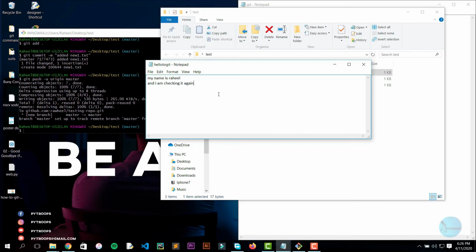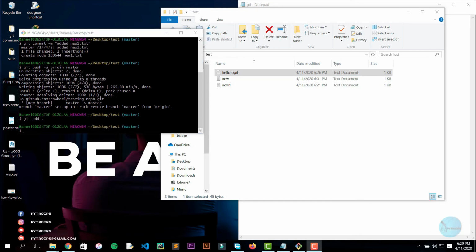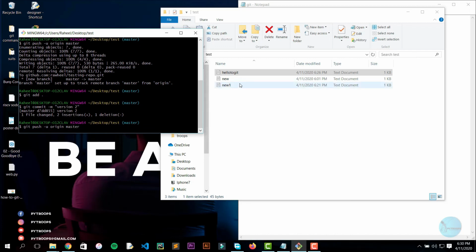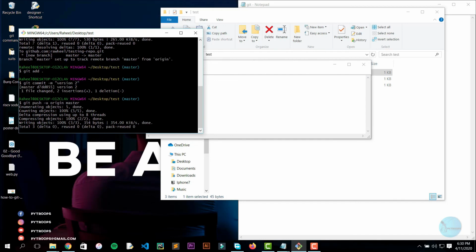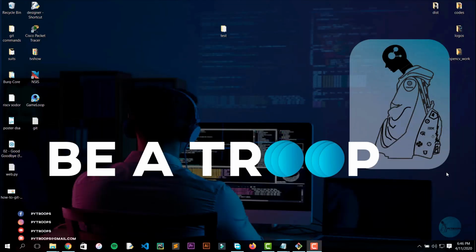I'm going to change something in this file, and after that I'm going to repeat the same process: git add dot, then git commit -m and version comment, and let's push it, git push -u origin master. Let's hit enter. As you can see, I added this text here, so it should be there too. Now let's check it by refreshing. As we can see, data is pushed to our GitHub account successfully, so our GitHub account is connected to our PC. So guys, this was the first tutorial of our GitHub series.